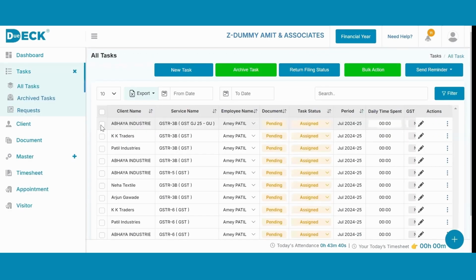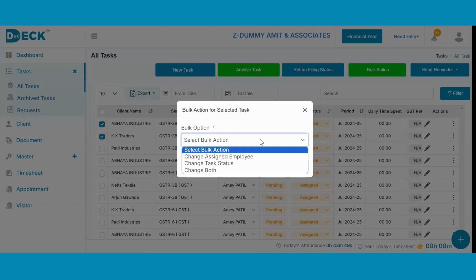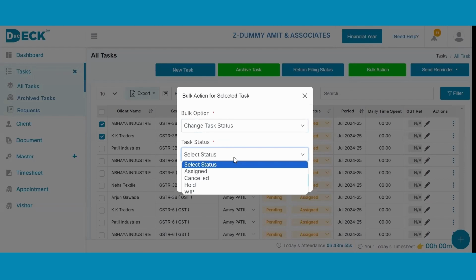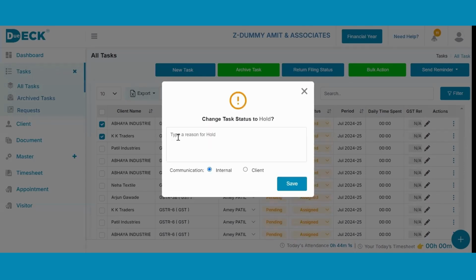In the same way, when we change the task status in bulk from the bulk action button, and if we have to change the task status from assigned to cancelled or to hold, then we have to mention the reason regarding that task, which will be applicable for every selected client.